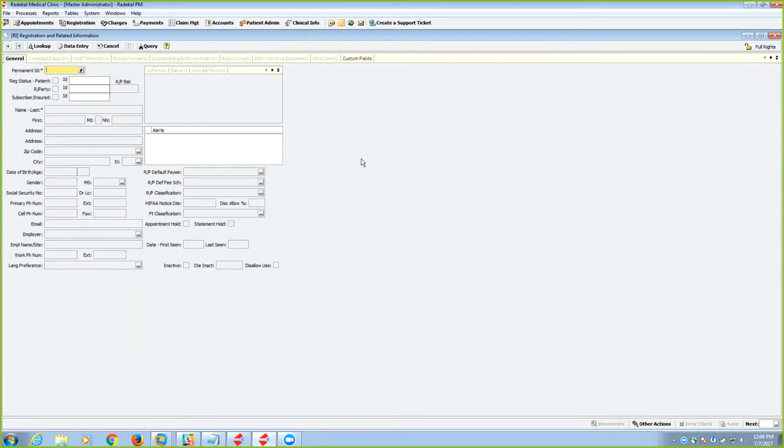Everything is referred to by ID values that we point to. So I'm going to create a new patient now. I'm going to click on the hash sign or number sign here, and this is going to create a new patient record.